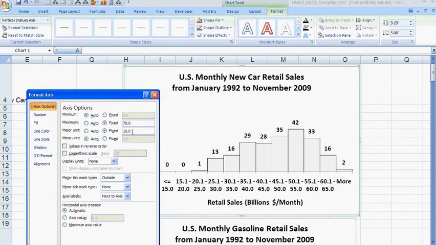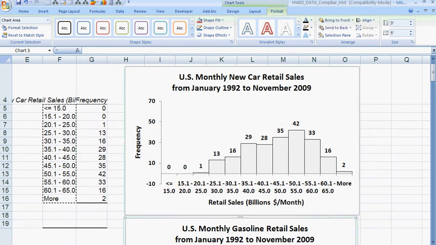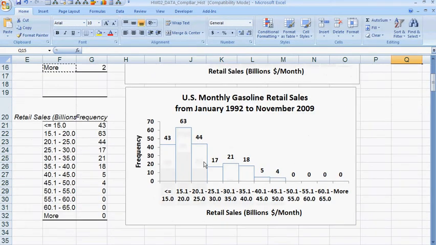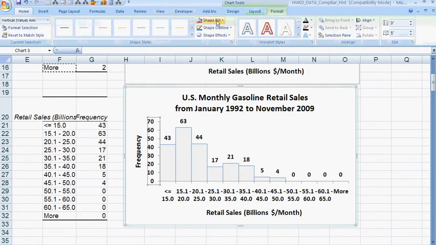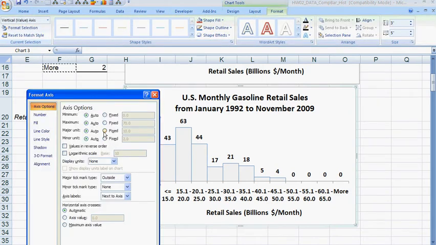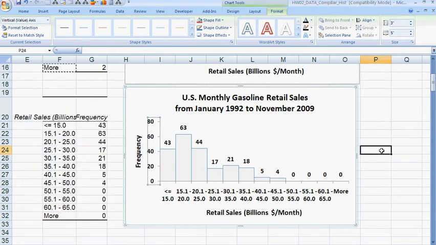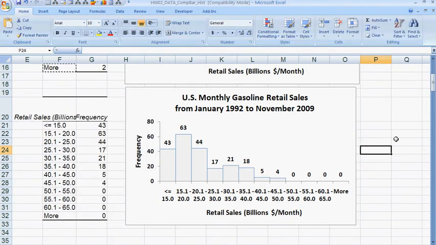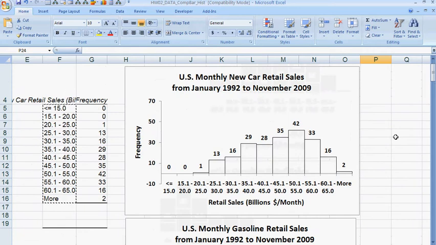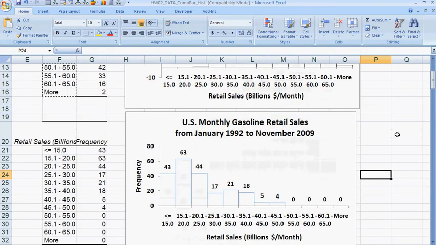That's 10. I could make this 20. Looks a little easier perhaps. And coming down here, do the same thing. Format, Selection, Major Unit, 20. Okay. And so these should be directly comparable and are ready to be pasted into Word.